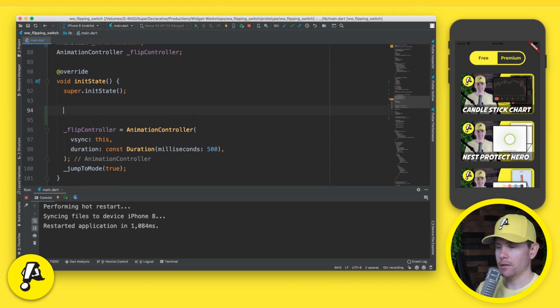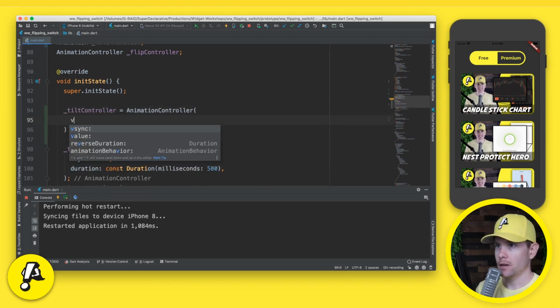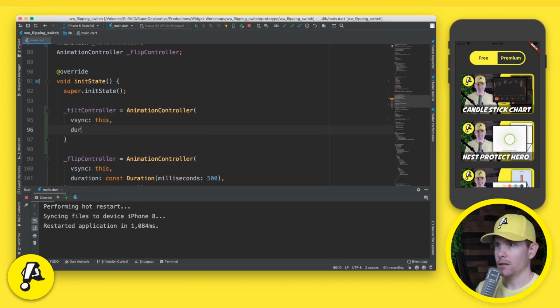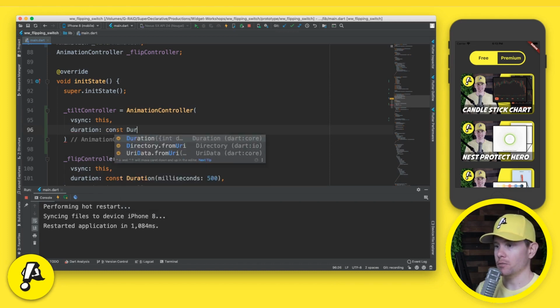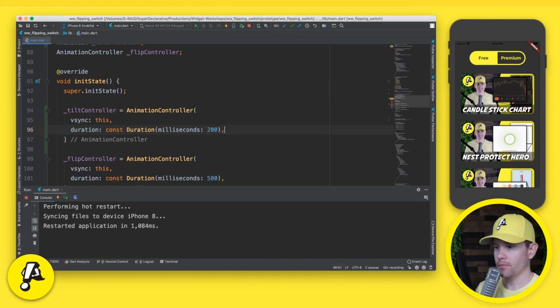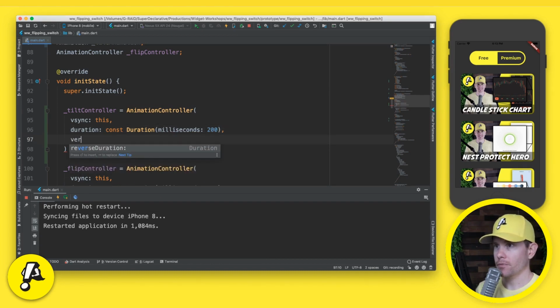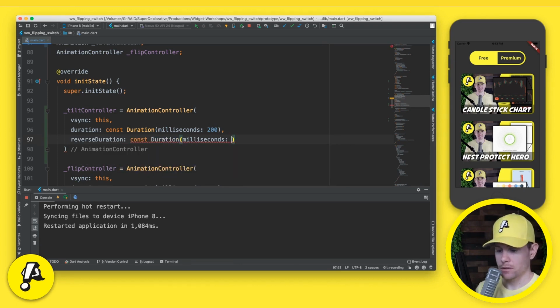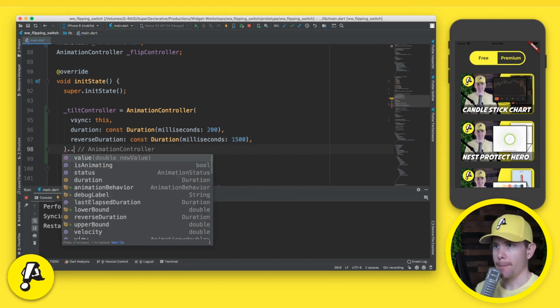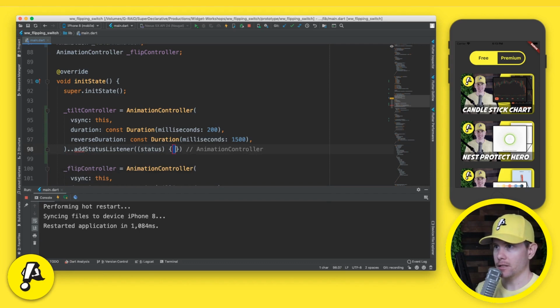Here in init state, we are going to instantiate our tilt controller. Once again, we pass the vsync. The duration here is going to be 200 milliseconds. And the reverse duration is going to be a lot more, at 1500. And we'll add a status listener.